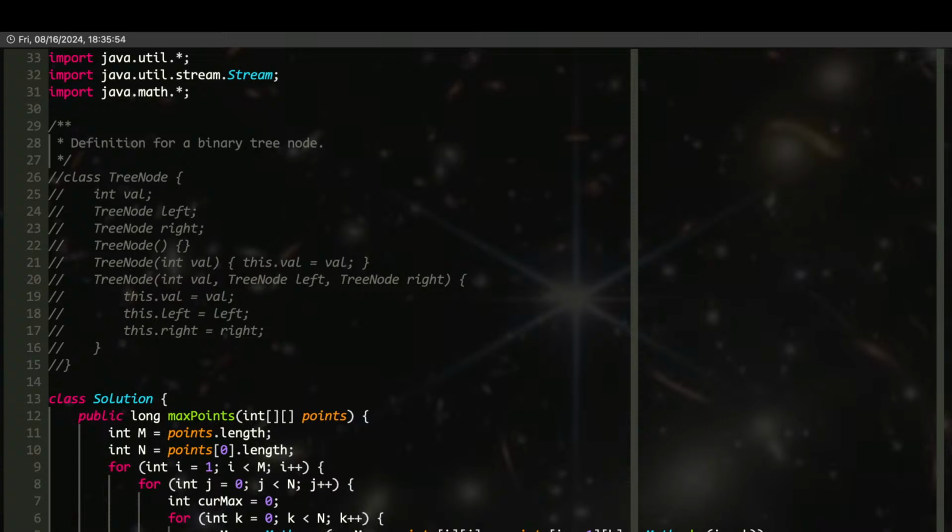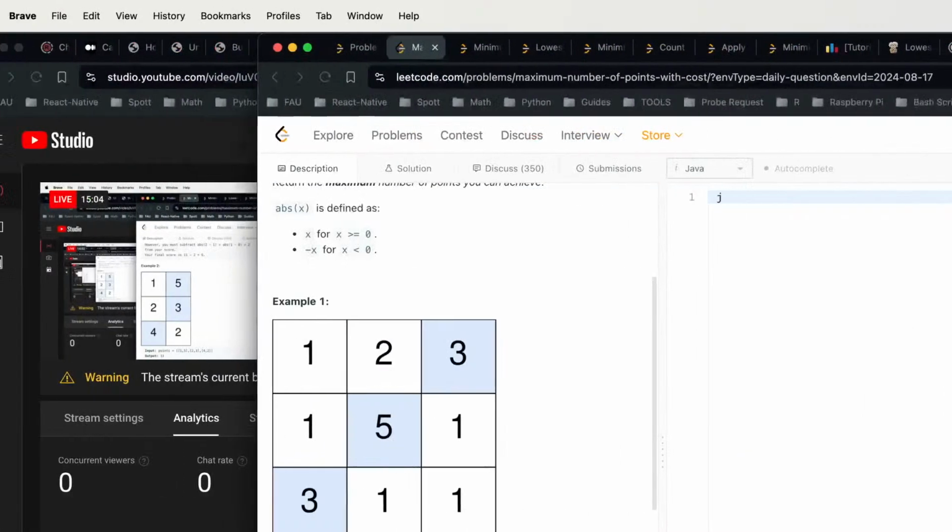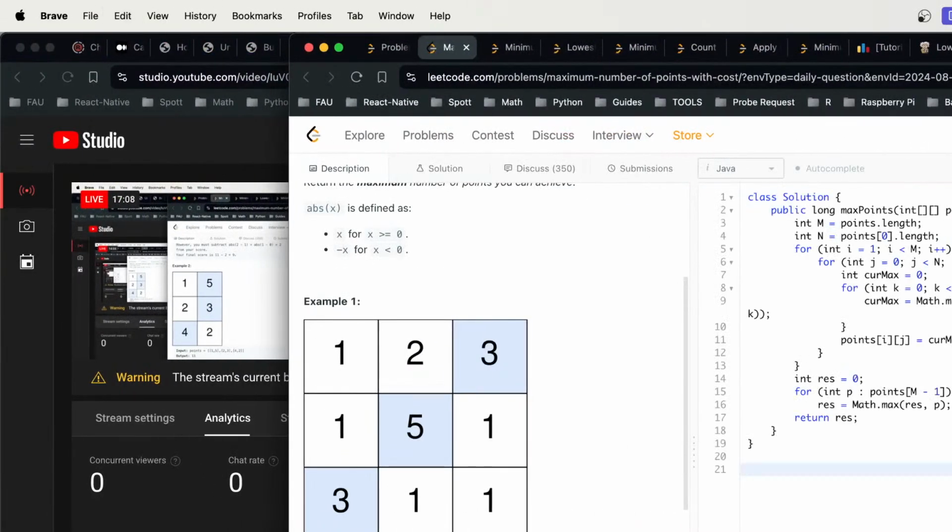int res equal to 0. Int p of points, n minus 1. No, m minus 1, the last row. Yeah, this will be right, but it's gonna time out. I still believe this will time out. I still believe so. It will be correct, but I feel it will time out.